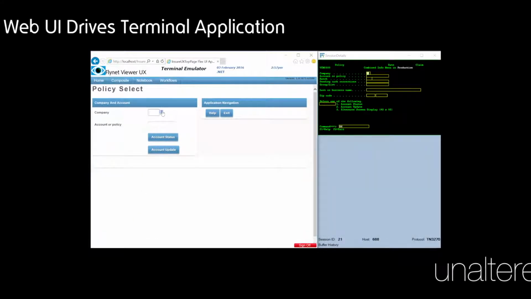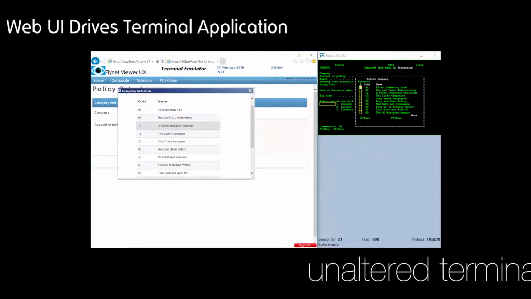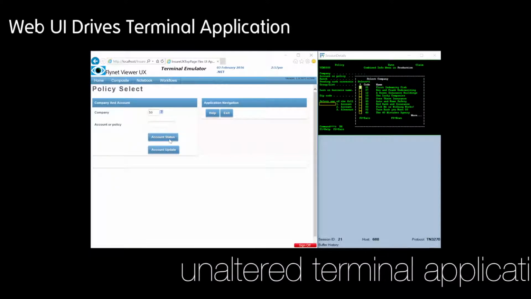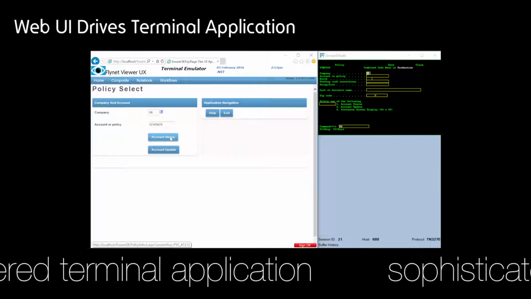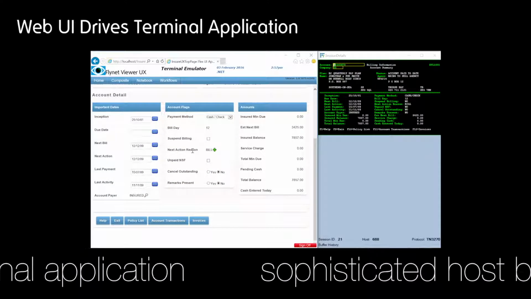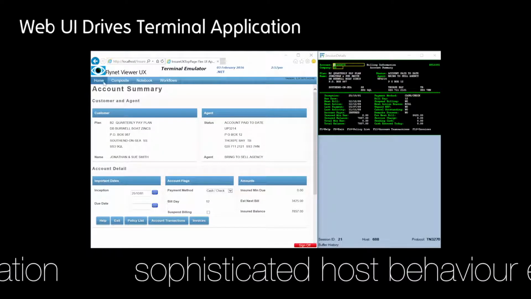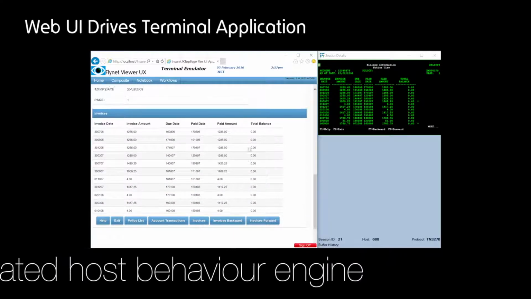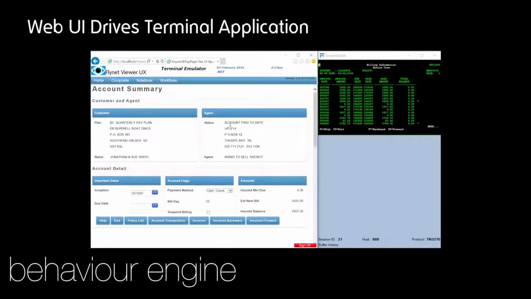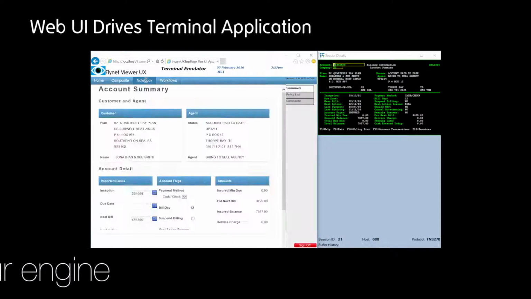The Flynet Viewer Studio UX generated web interface drives your existing, unaltered terminal application. All the business rules, validation and data in your terminal application are maintained. No need to recreate or extract that which already exists. Flynet Viewer Studio's sophisticated terminal application engine handles the complexity of interacting with the host.